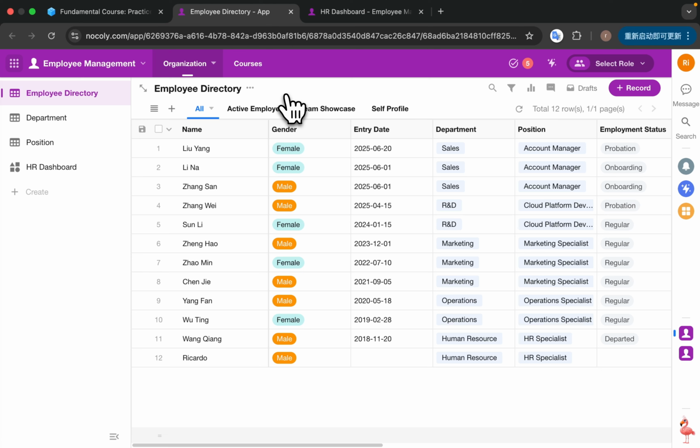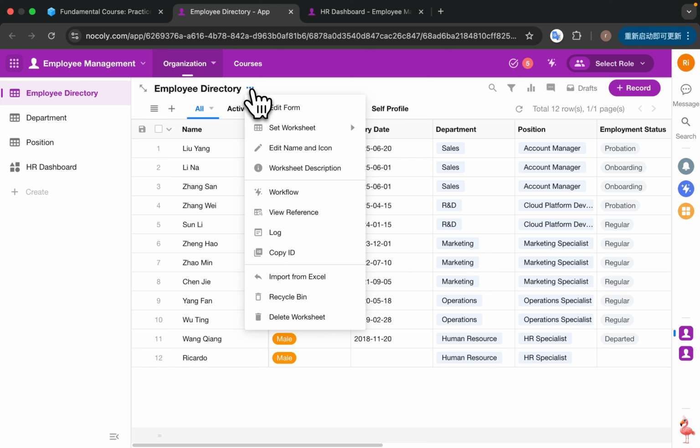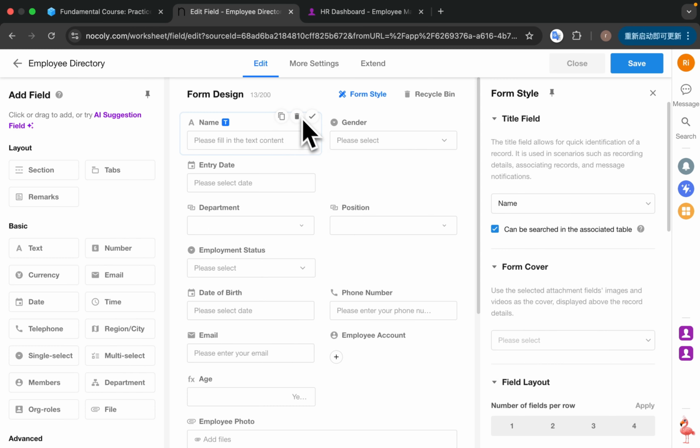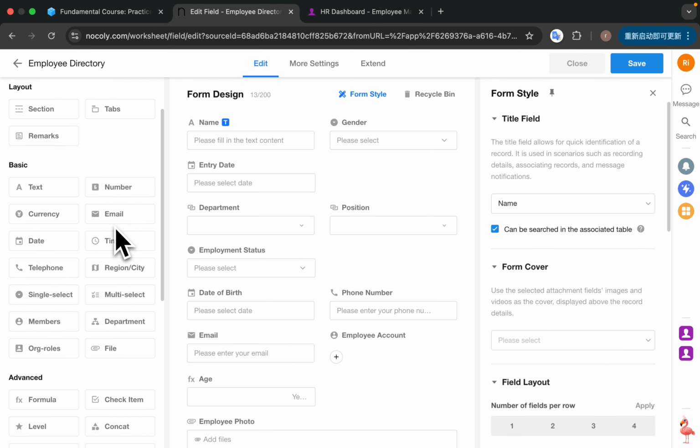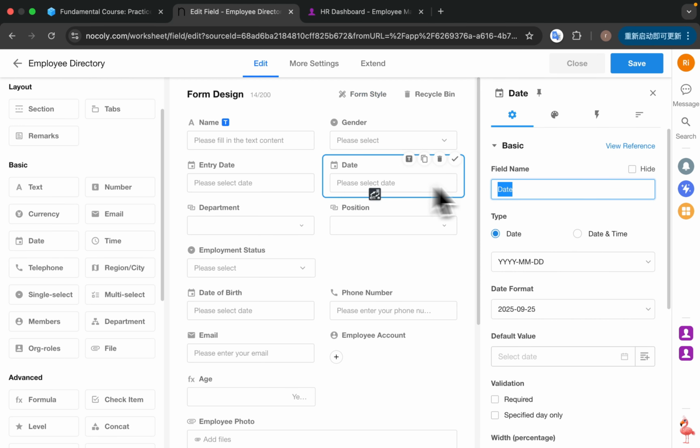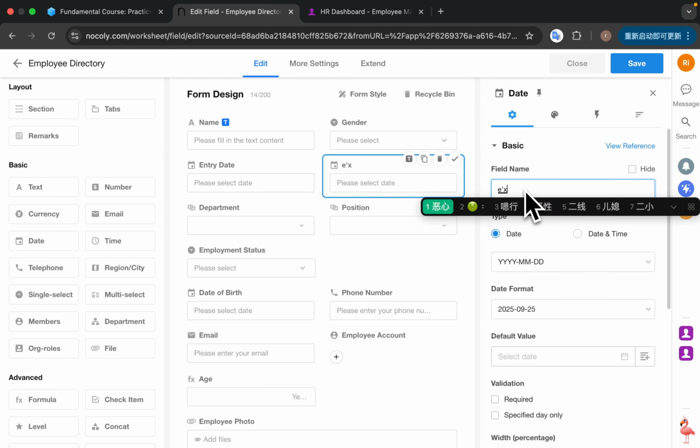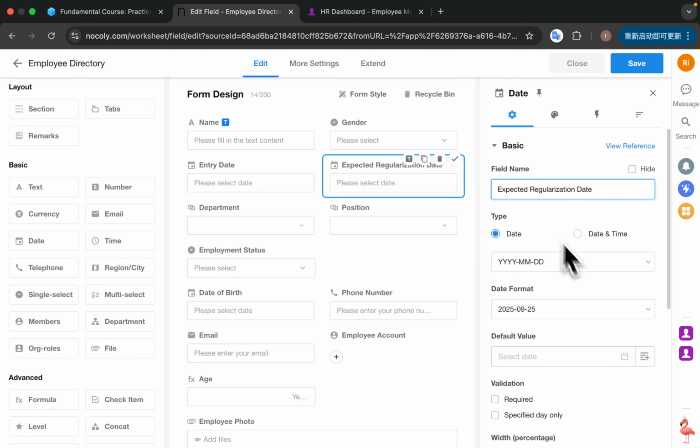We need to add a field named Expected Regularization Date to the Employee Directory worksheet. To do this, locate the Employee Directory worksheet. Then, click on the 3 dots icon and select Edit Form. On the Form Design page, drag a date field to the middle canvas. Name this field Expected Regularization Date. Then click Save and click Close.